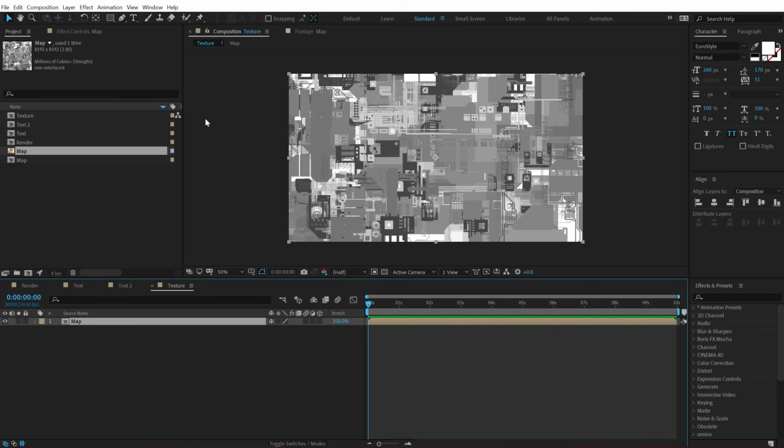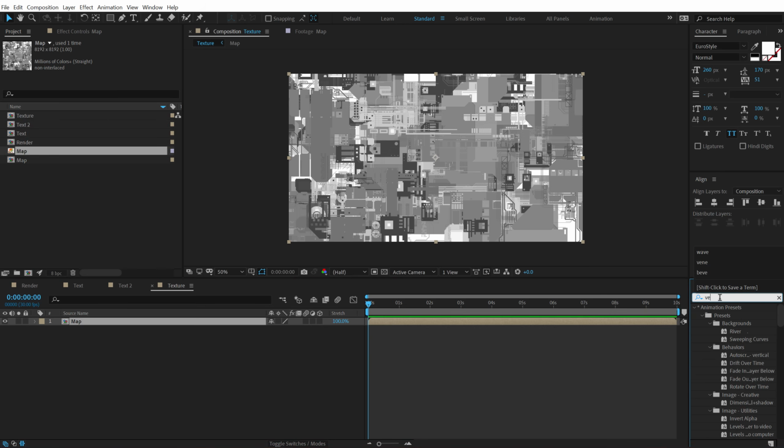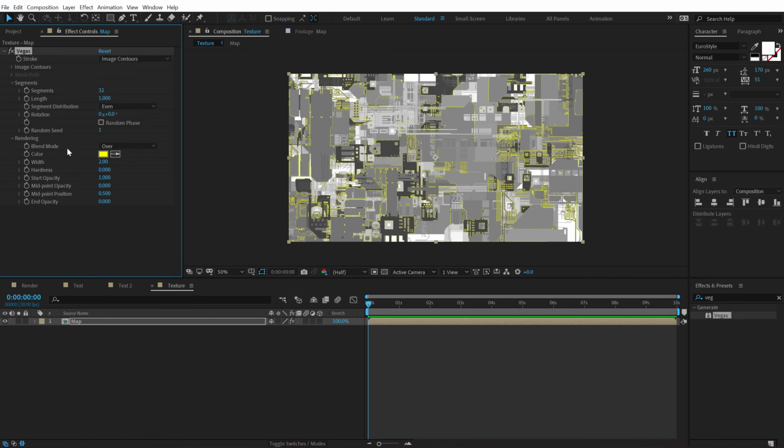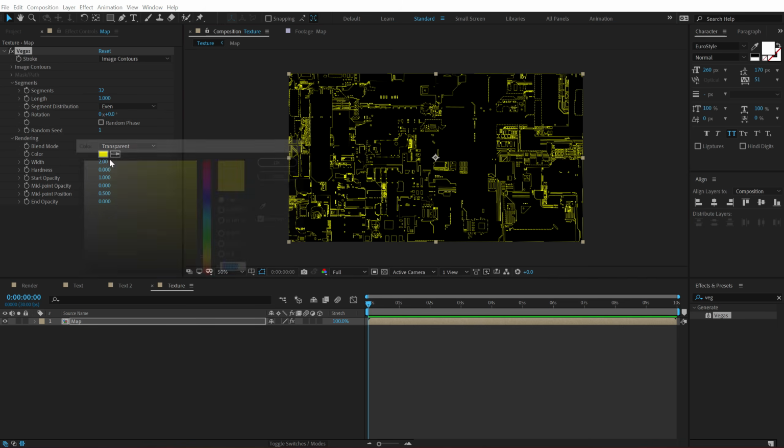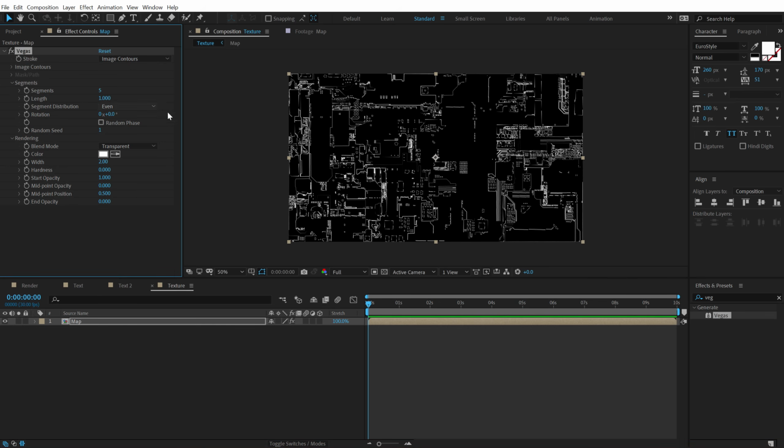Hit OK. And then on this composition, I will be using a very cool effect called Vegas. So double click to apply that, and let's change the blending mode of this to transparent, so we get this really cool map. As you can see, let's set this to full, and I'm going to change this to a nice white color. Let's bring down these segments to 5. And yeah, everything else looks good.